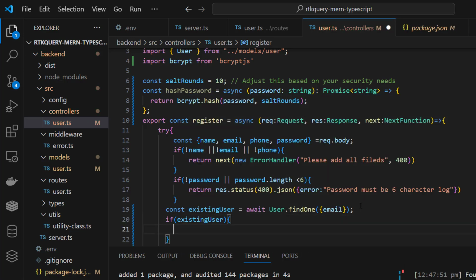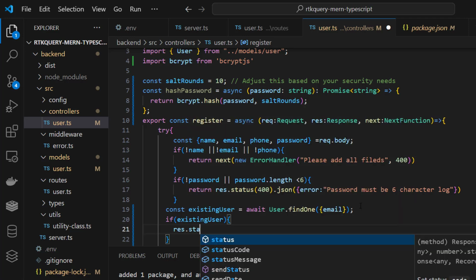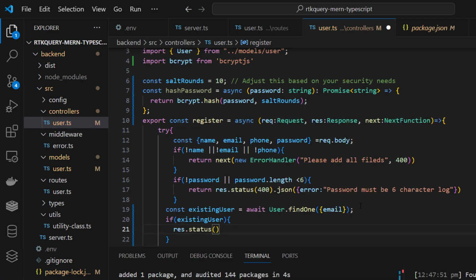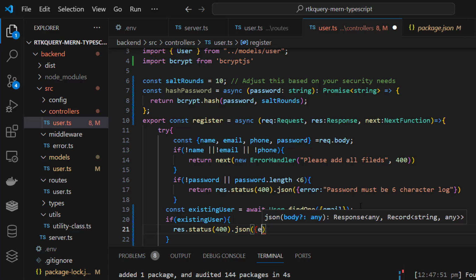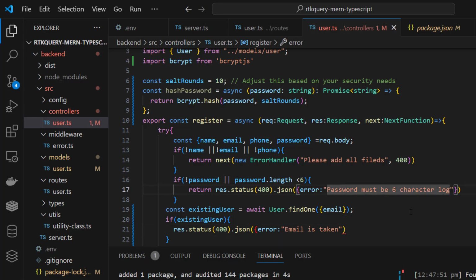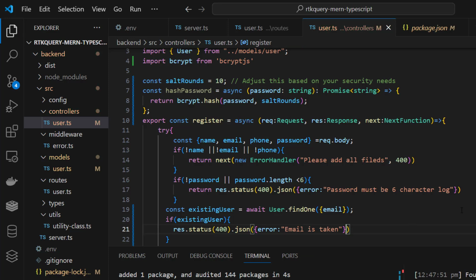then res.status(400).json error, email is taken. Email is taken. Okay, the curly braces over here, email is taken.